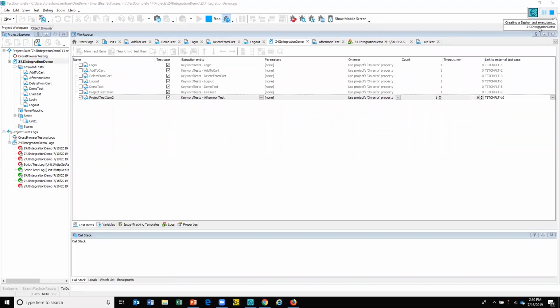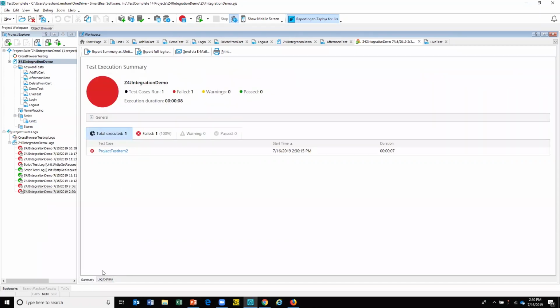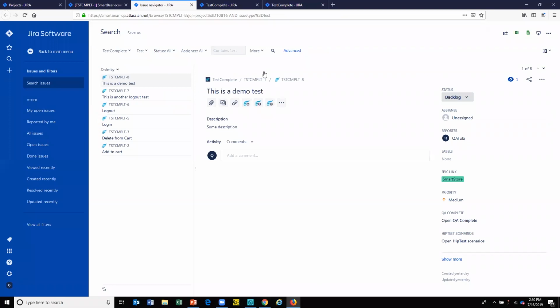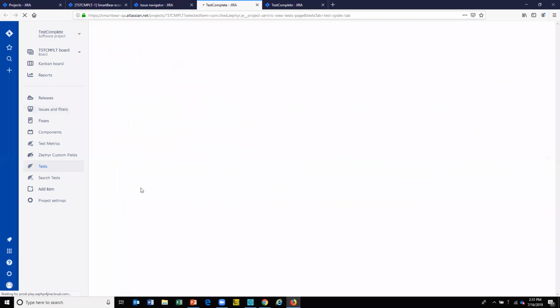All right, so on the far right, you can see that it's creating a Zephyr test execution. The test does nothing but report an error coming in from TestComplete. Right, so here in the logs panel, we have an error, which is as expected, but we also have a message that the results have been published to Zephyr successfully. And this is a simple summary of the test. TestComplete has its own very neat summary that you can export as JUnit or send through email. You can print it out if you want to, or export as HTML. So let's go back to Zephyr to see what happened. Remember, we ran a test in the regression cycle.